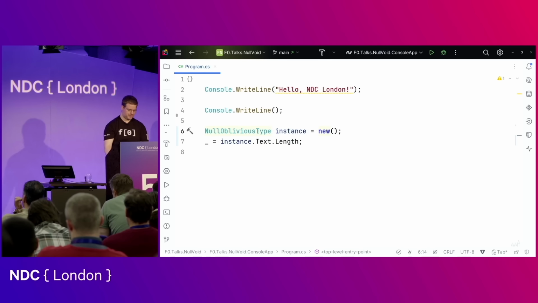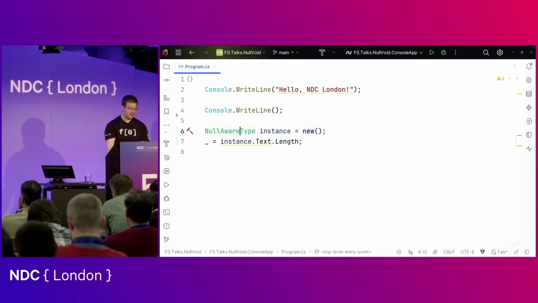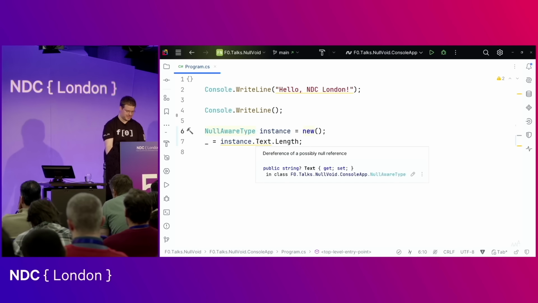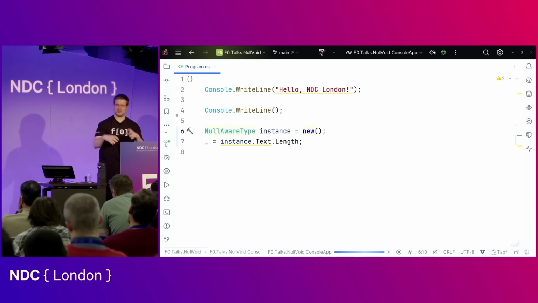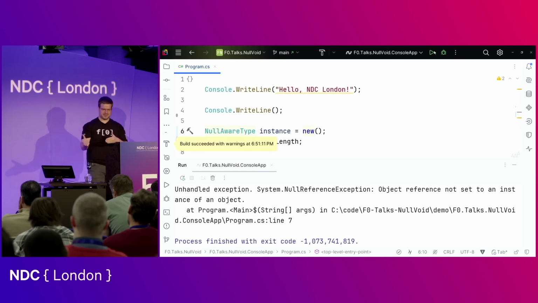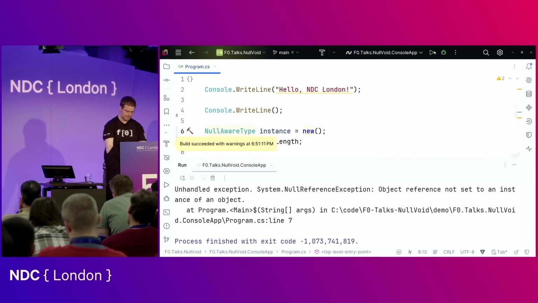If we switch to a similar type with the same shape, but that was built with nullability in mind, the null aware type, now we do again get the warning where we potentially dereference something that may be null here, and it's warning us. We still at runtime have the very same behavior. At runtime, nullable reference types doesn't really have an impact. It's all at compile time, so we can shift warnings to compile time before they occur at runtime.